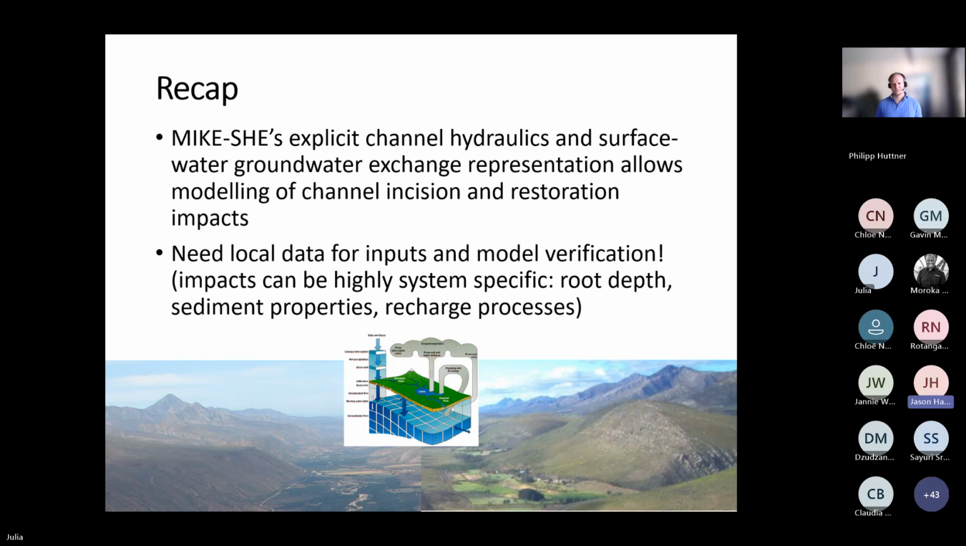Fantastic, Julia. Thank you very much for that presentation. It's great to see some local catchment applications of Mike SHE, and certainly it looks like there's an enormous amount of work that's been done in that area. Really fascinating results, also showing different dynamics between the two catchments, which is quite nice to see, because I think sometimes we tend to lump elements together.